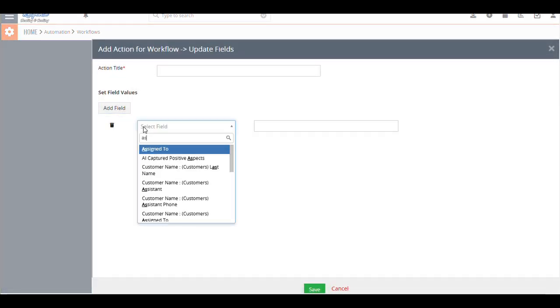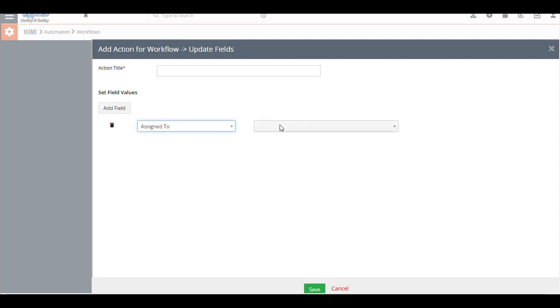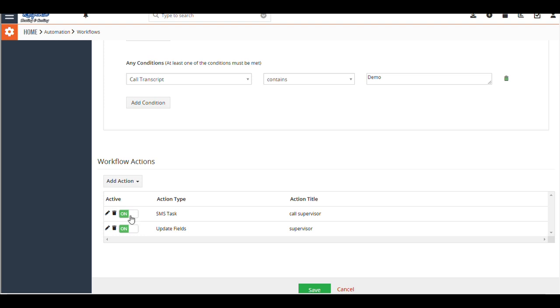What I want to do is go to the assign to, and I want to assign it to a supervisor. Test 3 is a supervisor. So what's going to happen is it's going to make a text message at the same time, really. I mean, it'll do one of these first, but I think it's instantaneous practically. Then it's going to update the field. It's going to assign this to a supervisor.